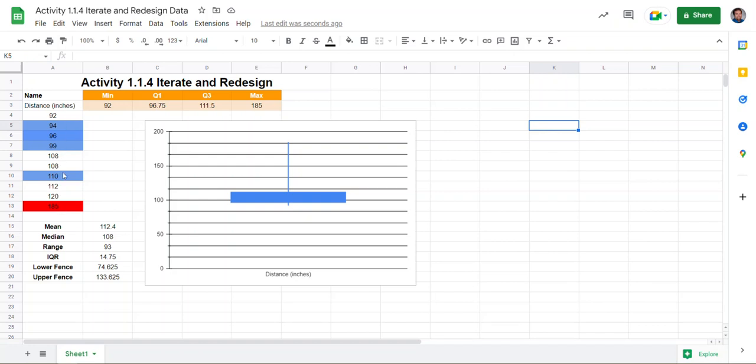If I look, most of my data falls pretty close together, but for some reason on one of my launches, this one is the outlier. So there we could say, okay, there's probably something that happened there. So we only have one particular one that falls outside of that fence.